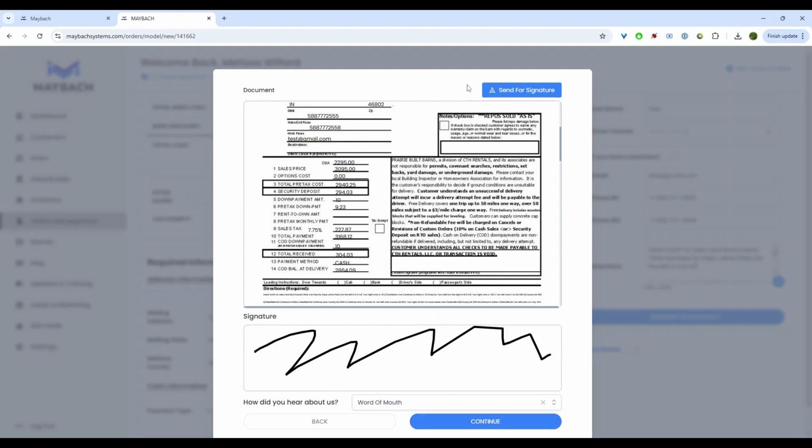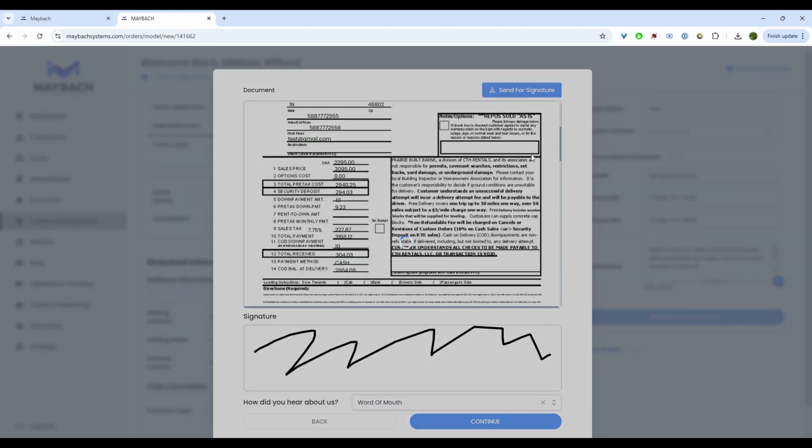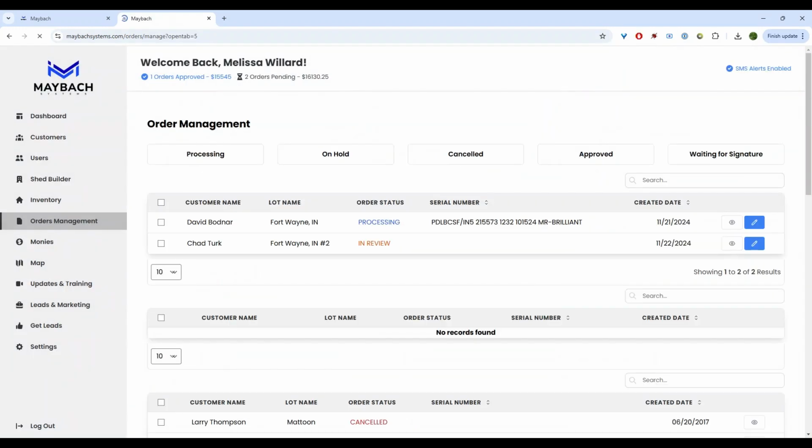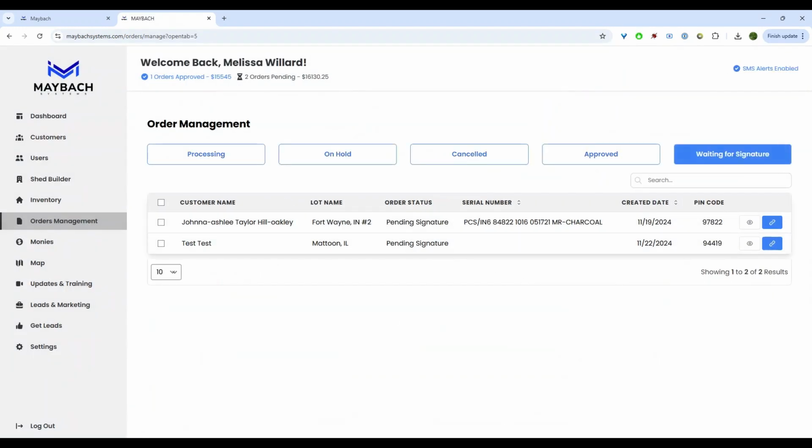I'm going to go ahead and send this for a signature so that we can look at that in the next video. And that's your full checkout process. It'll redirect you to the customer satisfaction page if the customer signed in person there, and we cover that in another video. But because we hit send for signature, it's going to redirect you to the orders management waiting for signature tab. Super cool. This is a list of all your orders that are waiting for signature with their pins.